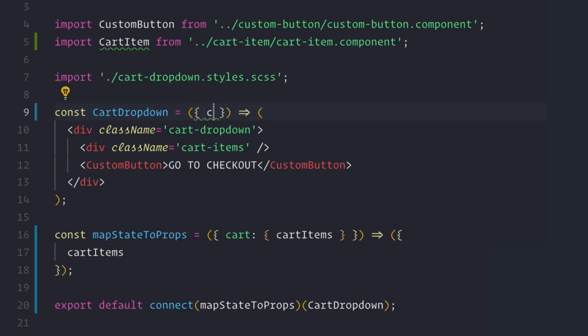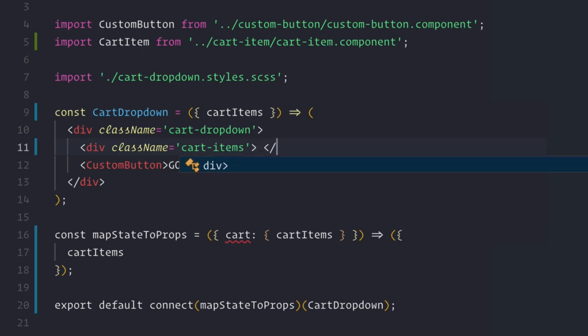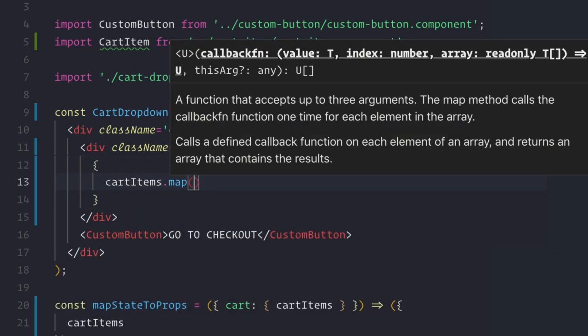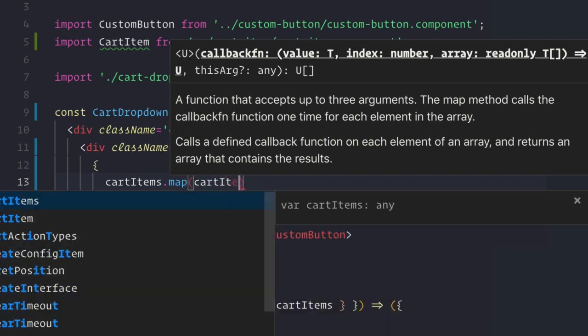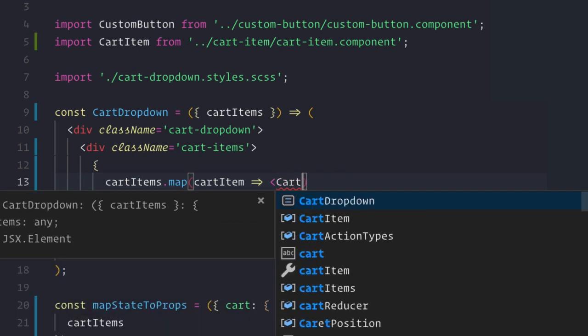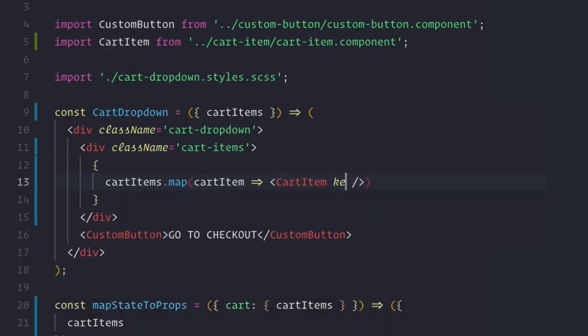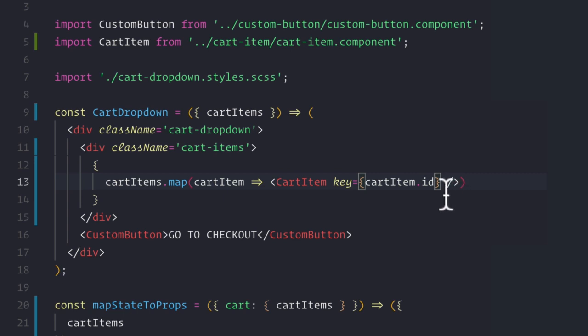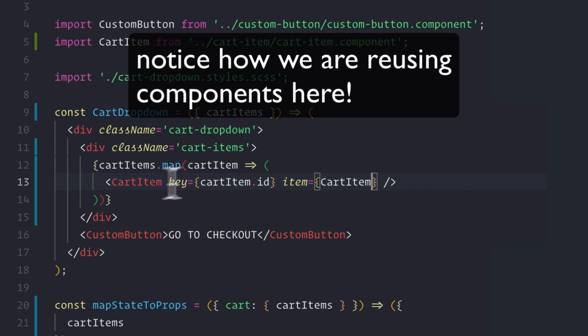And now we'll destructure our cart items here. And inside of our cart items, we can map out our cart items. So cartItems.map with the cartItem, and we will render our CartItem component where the key goes to our cartItem.id, and our item is the cartItem. Whoops. Got to be careful of that casing.